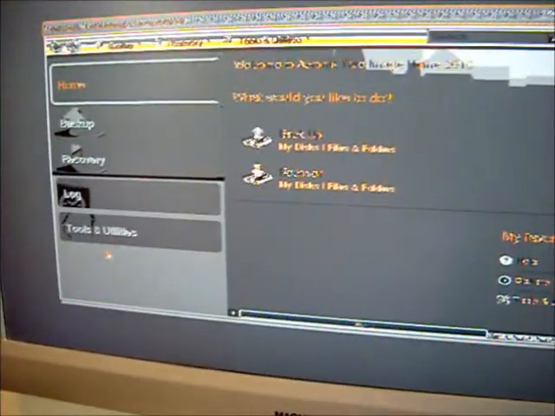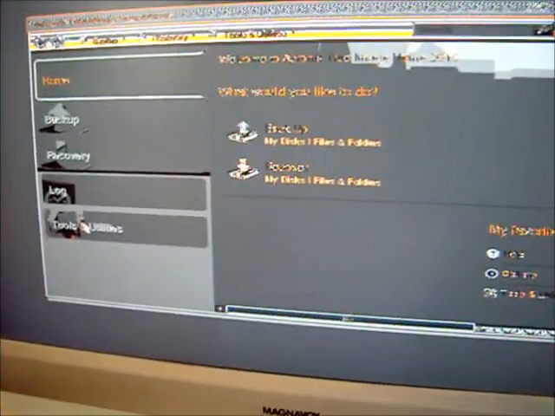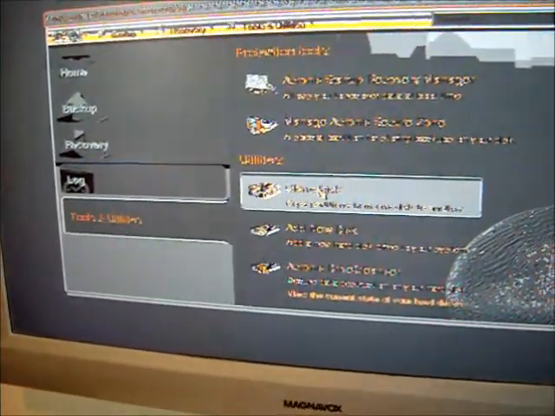You want to go to Tools and Utilities right here at the bottom. You can still read what it says. All right. And if you put it over it, it comes even clearer. You want to go to Clone Disk.